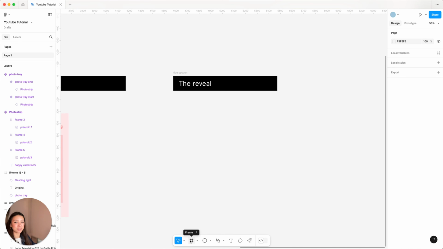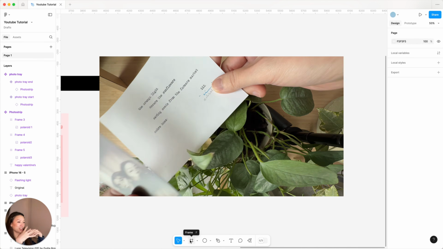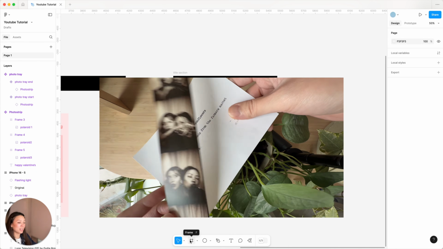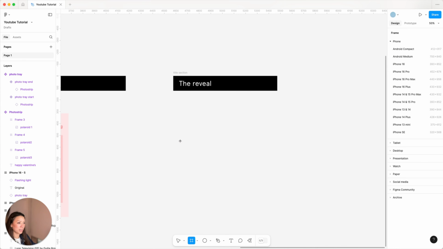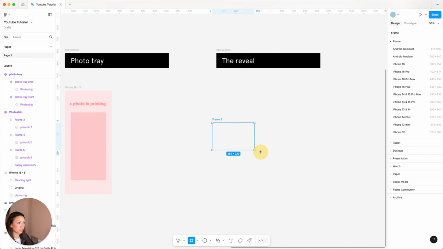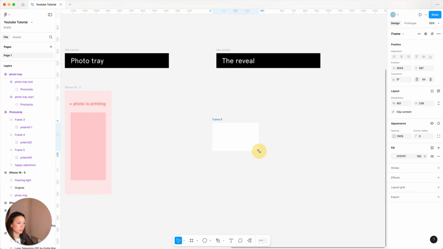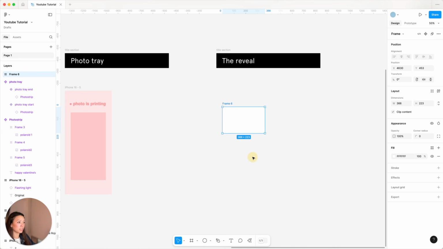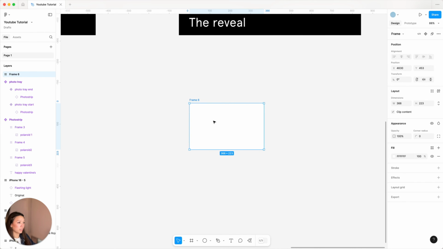I want to recreate this action of flipping through a handwritten note and a photo strip. So let's make a card first. I want the card to be, this is too big, about this size. And then let's add some text.